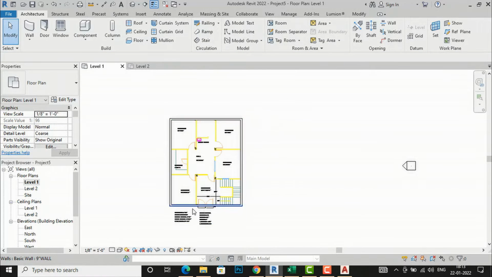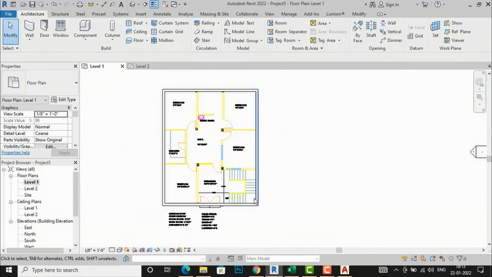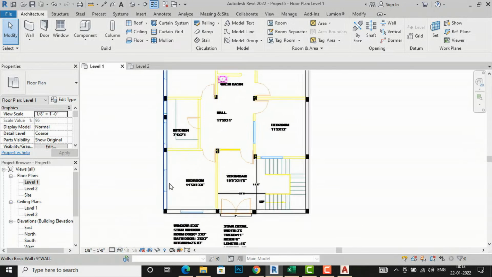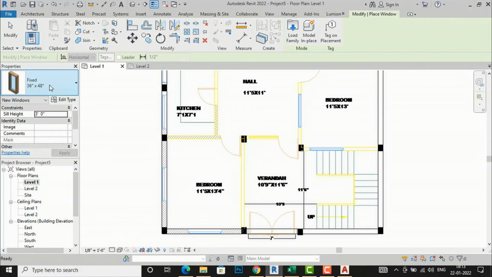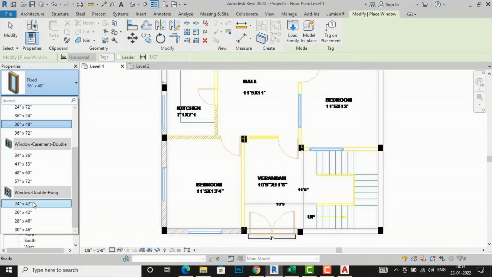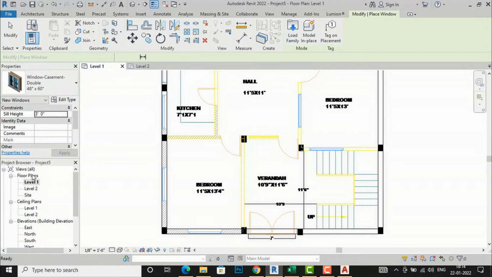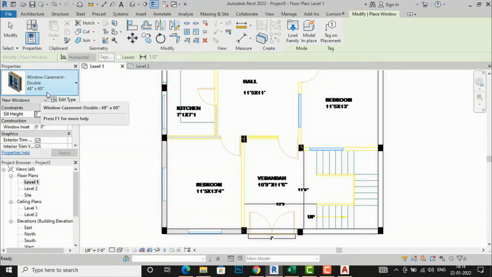So now this is the wall, and if you want to place doors and windows, you are required to go to visual style and make it wireframe, so you can see your AutoCAD plan here. So now you can start placing windows here. So I will show you one window here. Likewise you can follow. I will go to this 48 inches by 60 inches window casement double.